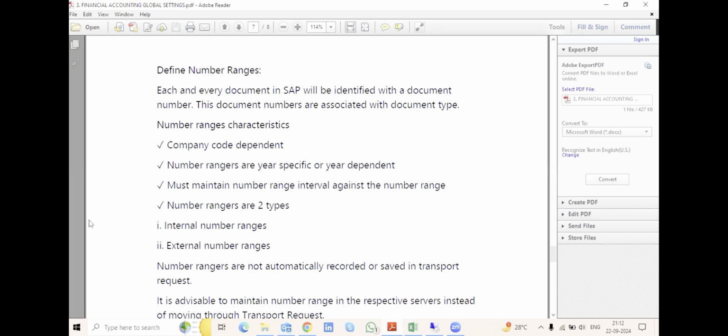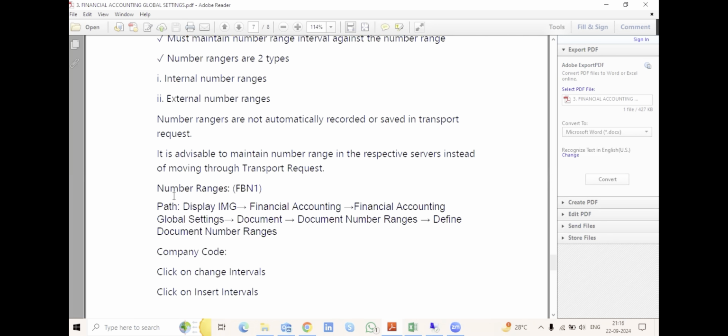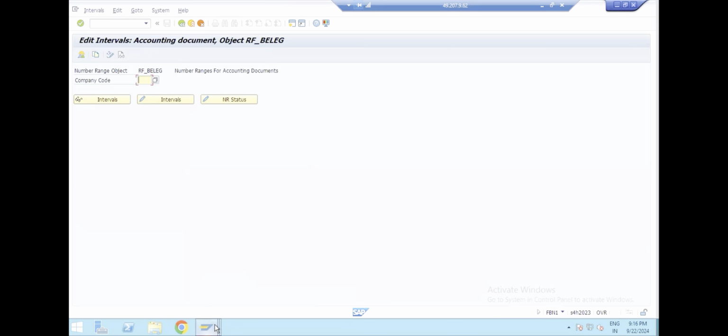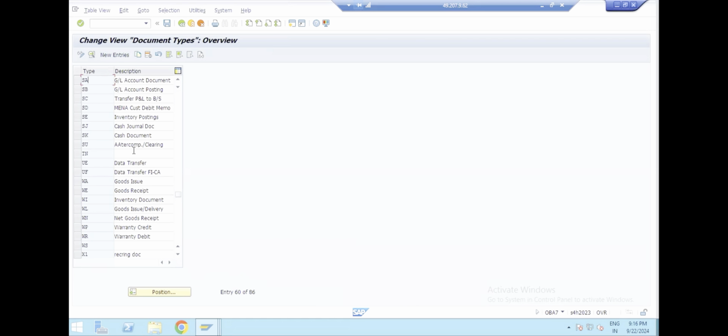These number ranges are of 2 types, internal number range and external number range. So what can you understand from these terms, and what is the meaning of it? Define the number ranges. So this is the transaction code and menu path. If we go to another session and go to transaction code FPN1, there are 2 methods to define number range for the document.